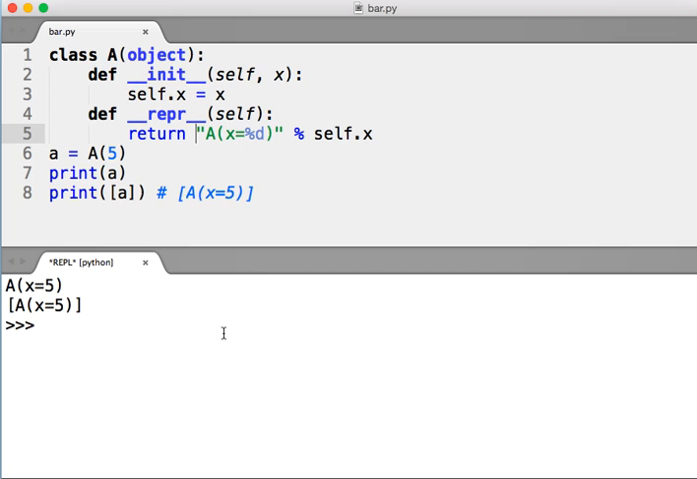Even though, indeed, this is not necessarily going to work according to Python specs, because you should be able to eval the result of repr and get an object equal to the original.